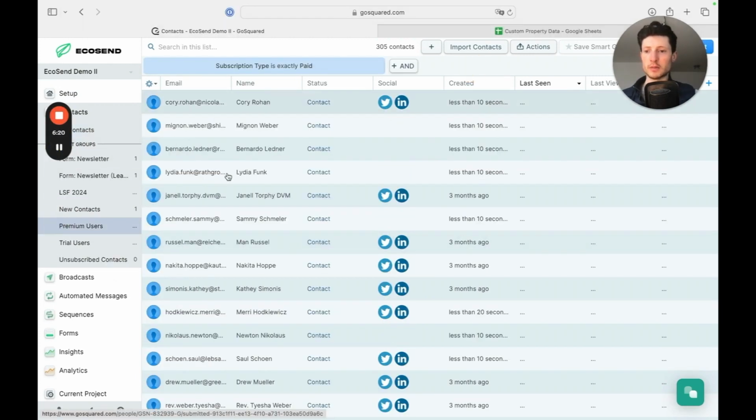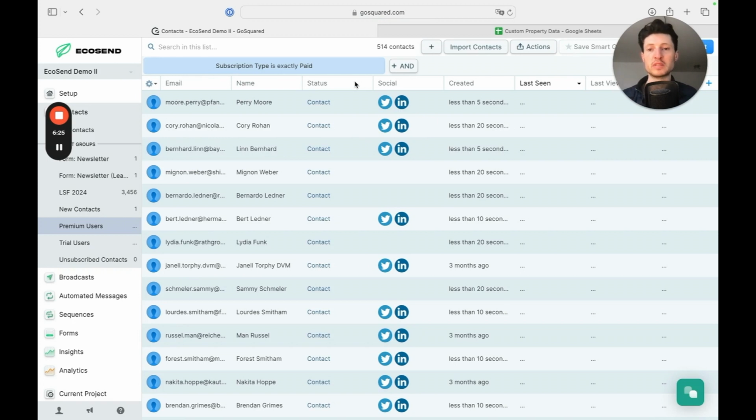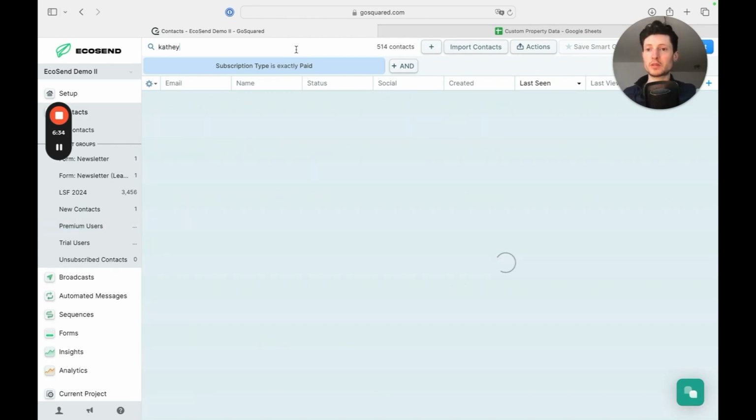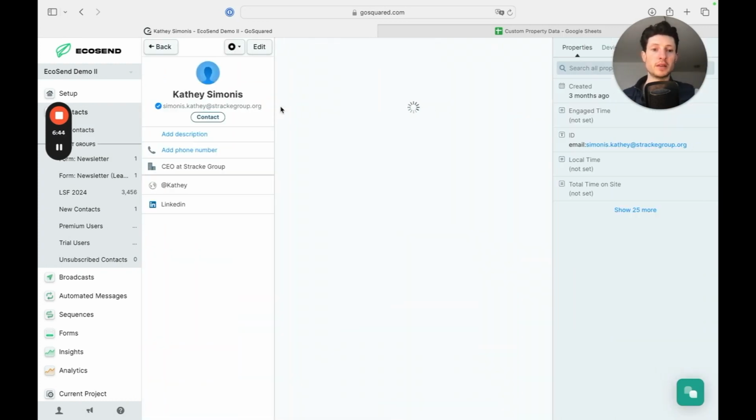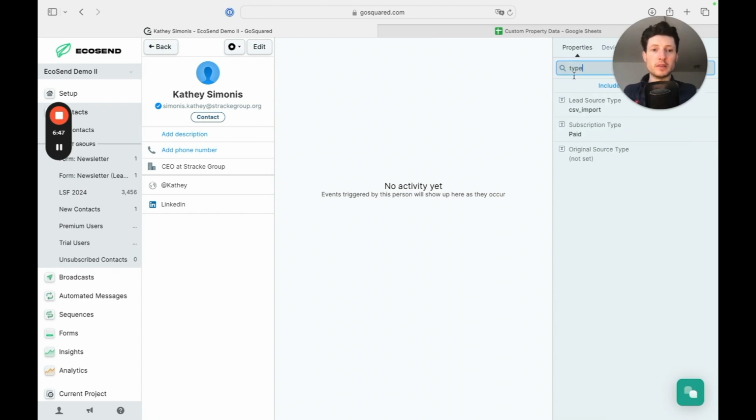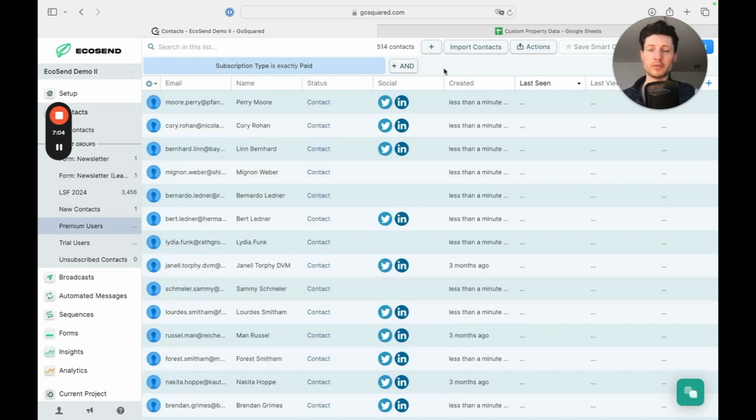Jumping into my premium users smart group, we'll see that that number is now starting to increase from 305,514 as we upload that data. And we can search now, hopefully for Kathy, who should appear within the smart group, how we have now updated her profile. And there she is. She has now had her custom property updated from subscription type is trial to subscription type is exactly paid. No duplication of the user. We've only got one Kathy profile for that email within our data, but it has nicely updated her property and updated our smart group as well with the new data. And that's now all the way updated to 514 contacts.